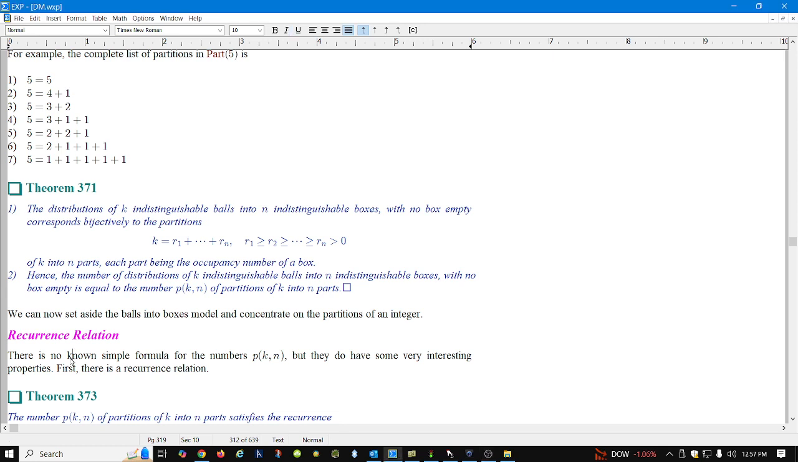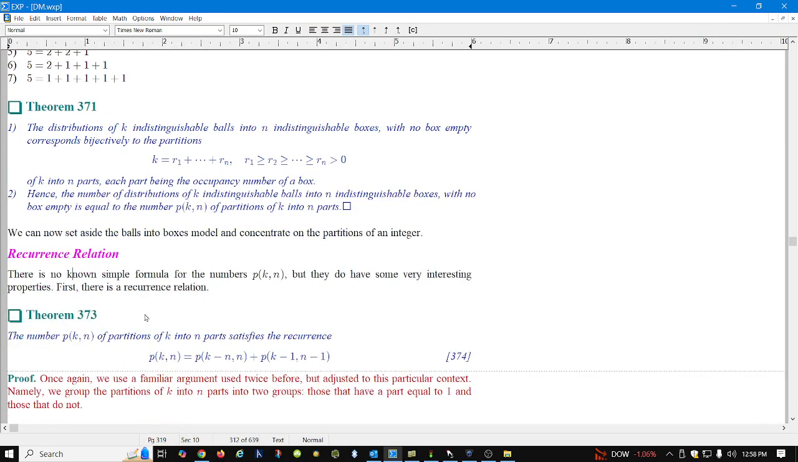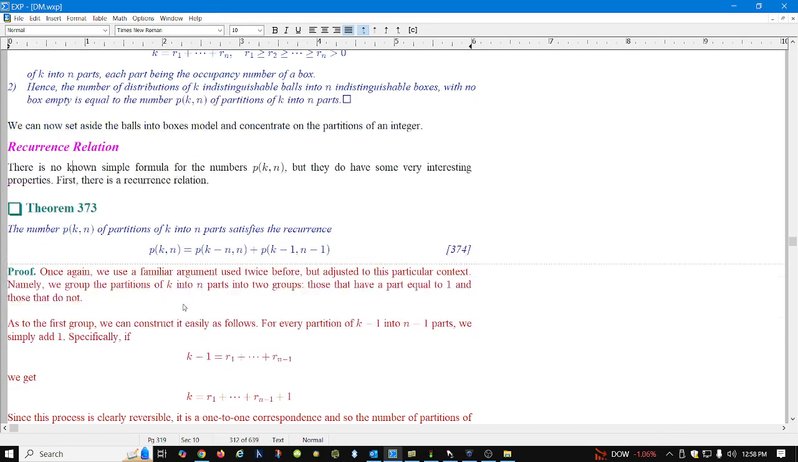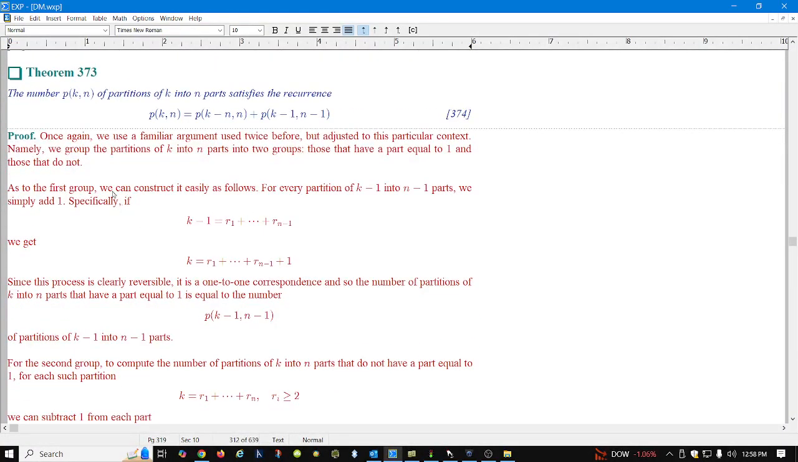Well, the bad news is that there is no known formula for the numbers p(k,n). But they're very important, and they do have some very interesting properties, beginning with the recurrence relation. So let's look at that now. The number p(k,n) of partitions of k into n parts satisfies this recurrence.